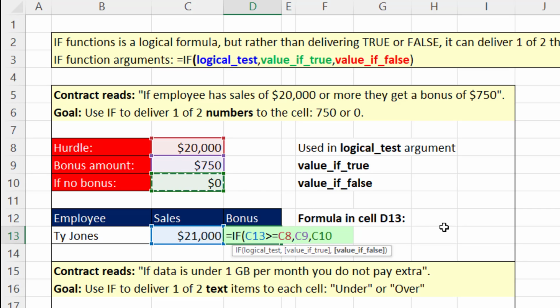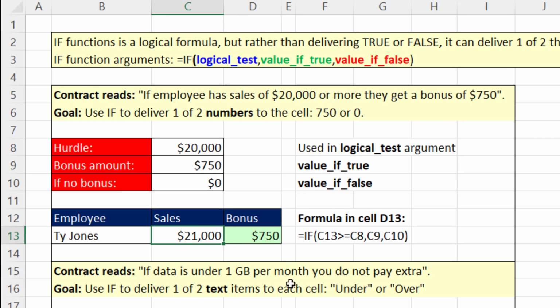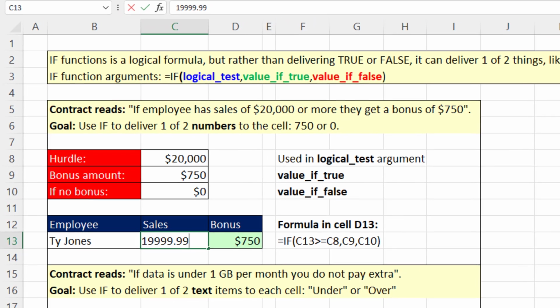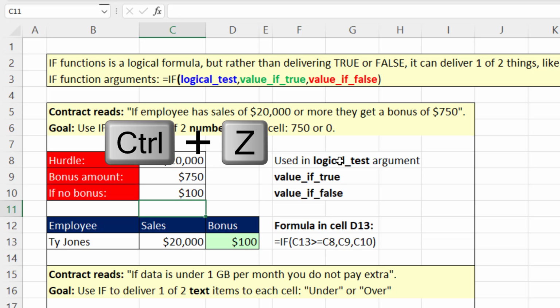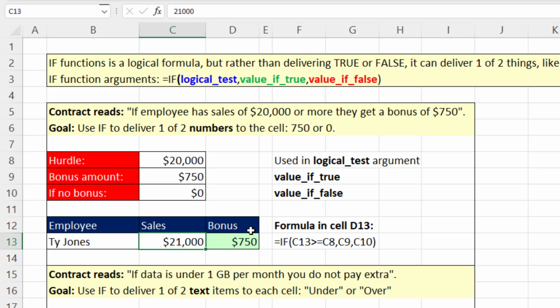And enter. Well, if Ty's sales were actually 19,999 and 99 pennies, the number formatting would be tricking him, because that number is not greater than 20,000. And of course, he gets a bonus of 0. The boss says, oh, even if you don't make your hurdle, I'm going to give you $100. Control Z. Here we use the IF to put one of two numbers.